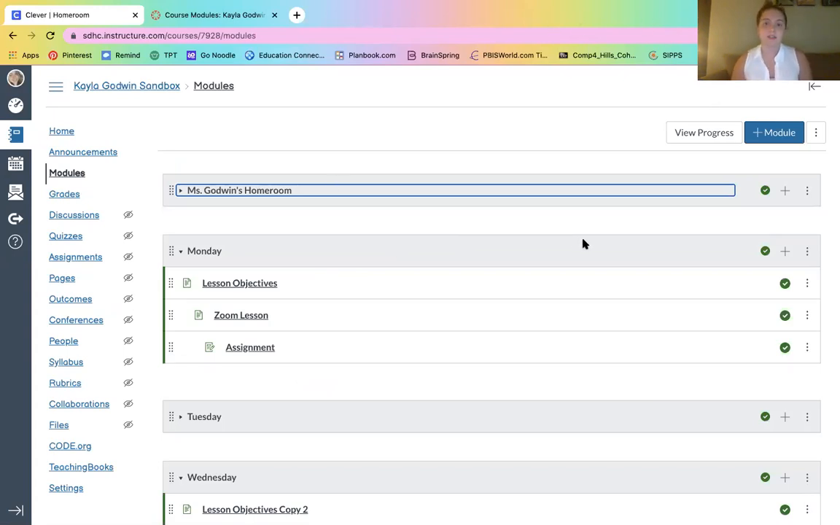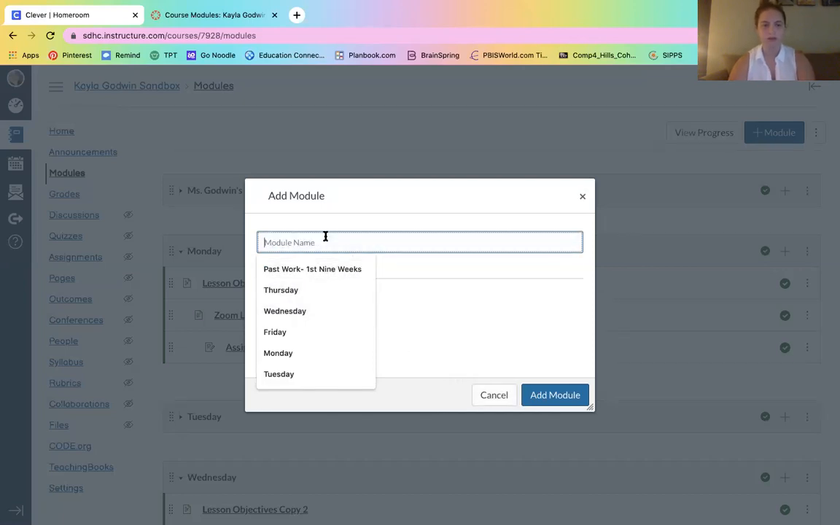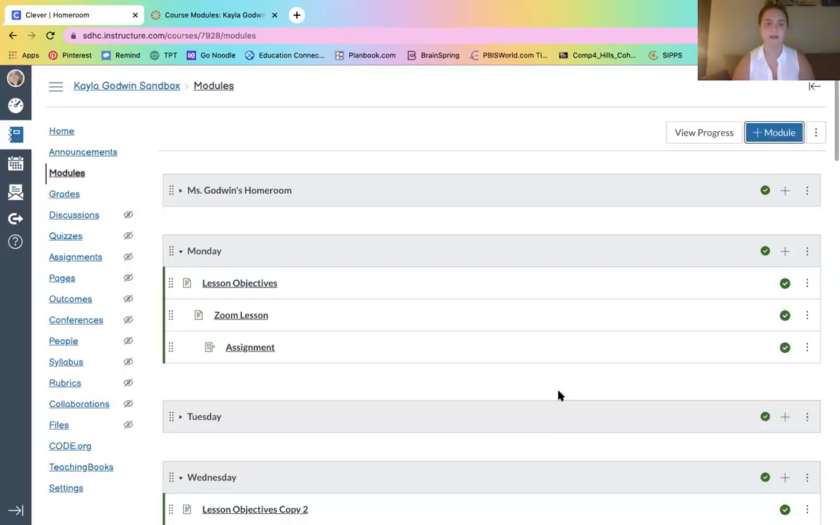Since my buttons are days of the week, I made my modules days of the week. So up here in the top right, you'll see the blue box that says plus module. Then go ahead and put in Monday, Tuesday, Wednesday, one at a time though. I'm just going to name mine example so you guys can see.